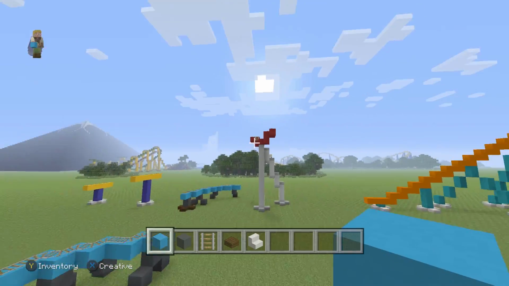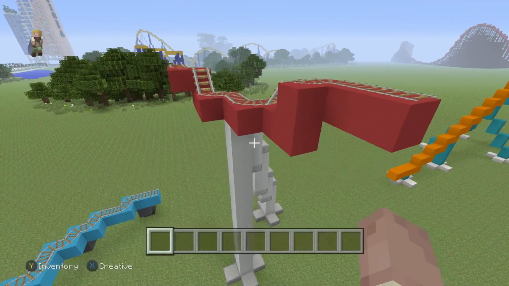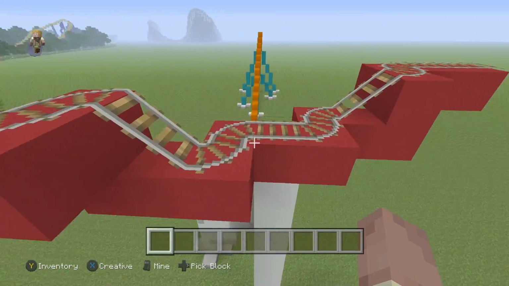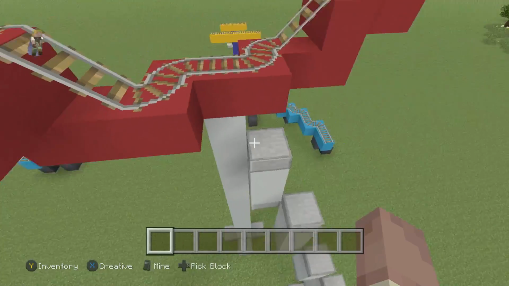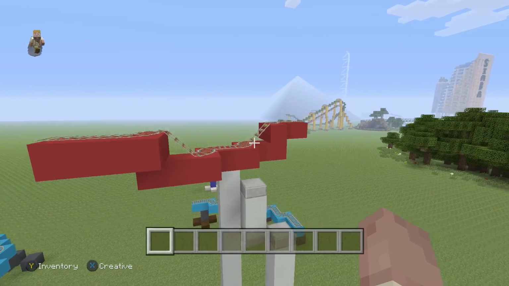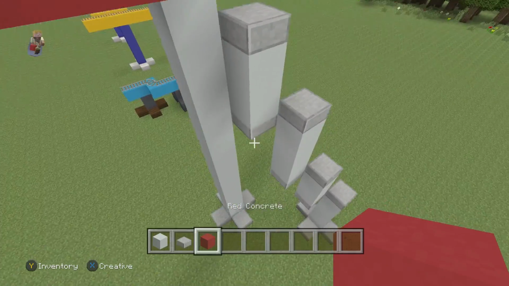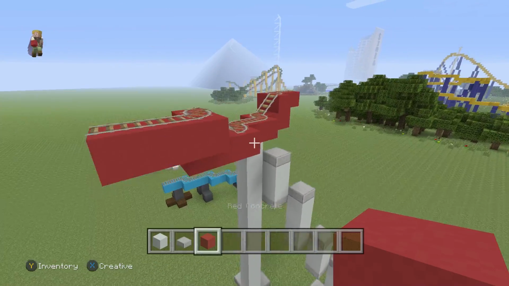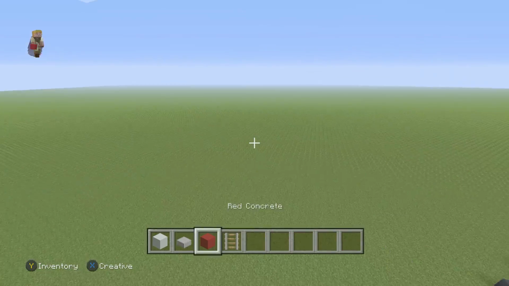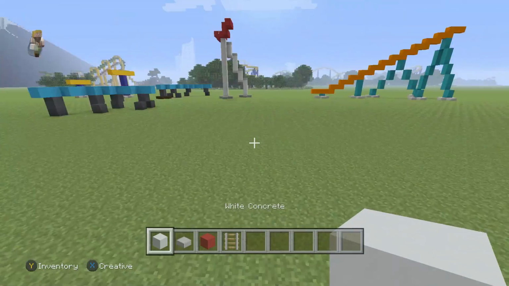You good? Okay, cool. So now we're going to get over here to these ones. These are for much larger supports for the coasters high up in the air. Honestly, you just need to use a couple of blocks and then you're good. So we're going to come over here and build it.